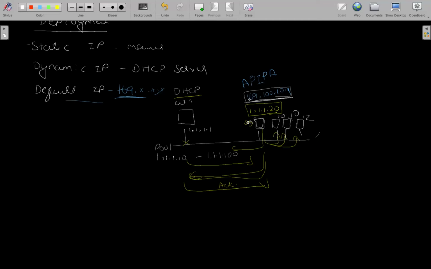So that is the reason initially it will be 169. Later on, you are changing your IP as per your network communication. Fine. So when APIPA happens, what should we do?